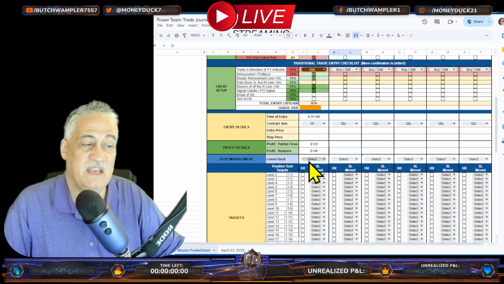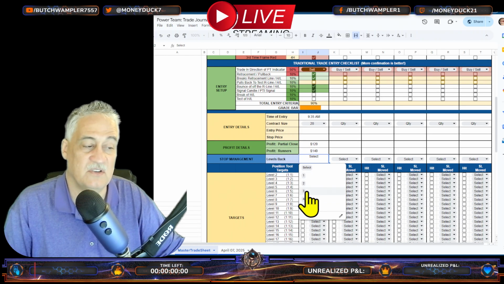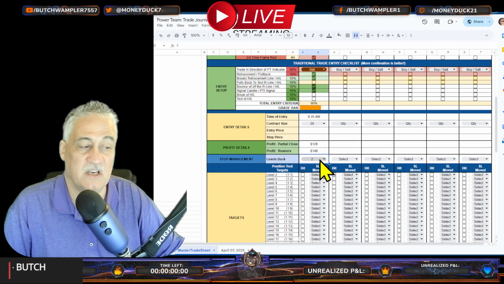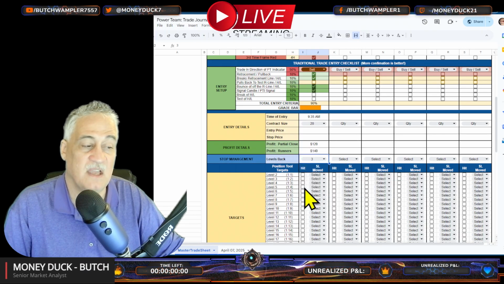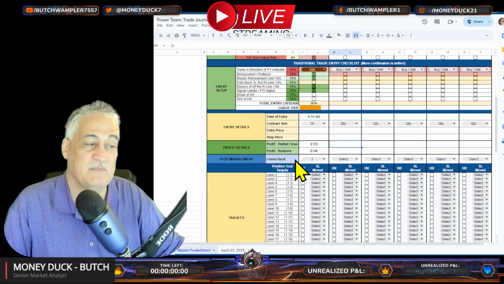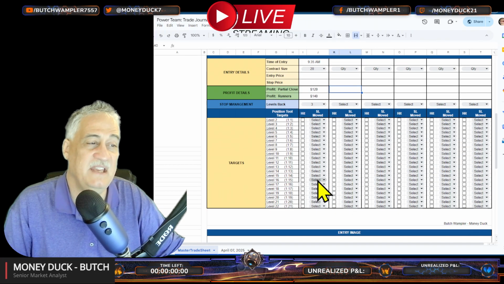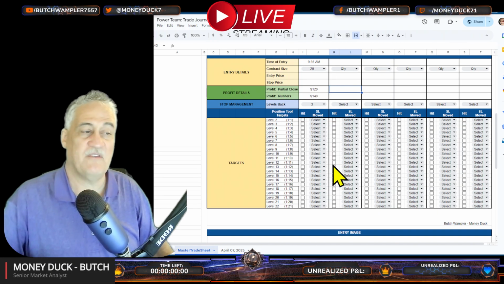Okay. How many levels back are you going to trail your stop? Are you going to trail your stop 2 levels back, 3, 4, or 5? Okay, let's say we're going to trail 3 levels back. The bottom down here is when your profit targets are hit.